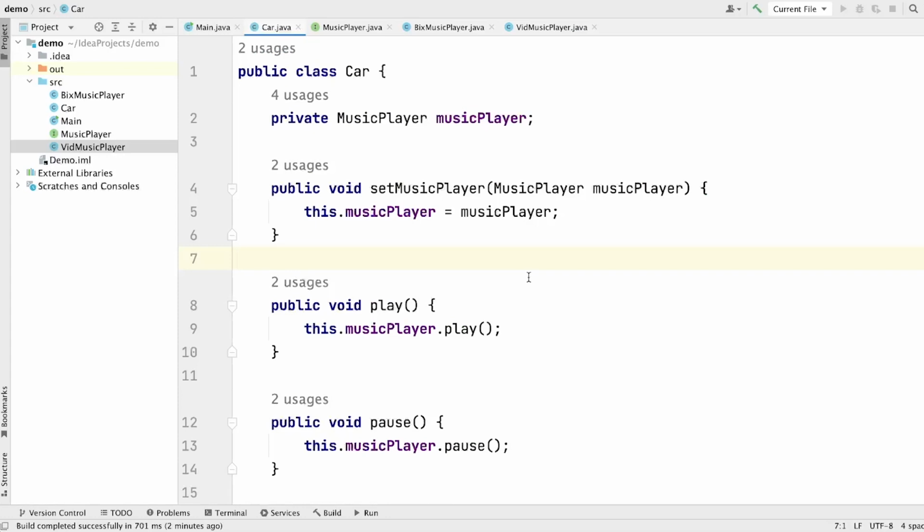So guys, by now I hope that you understood the concept of coupling. What is the difference between loose coupling and tight coupling? How can we achieve loose coupling, and what are the advantages of having a loosely coupled design?